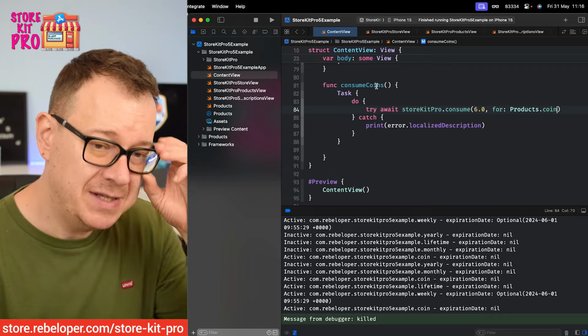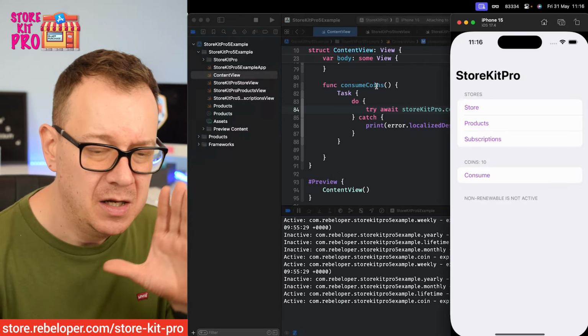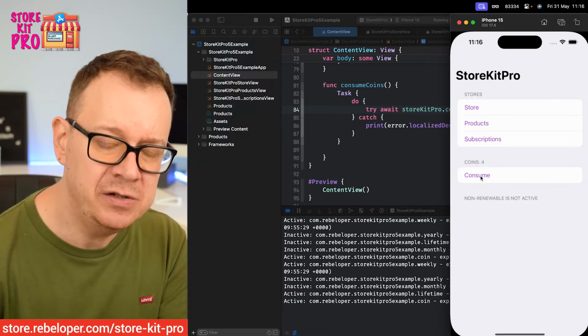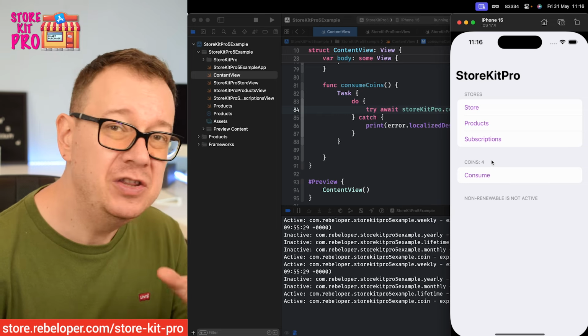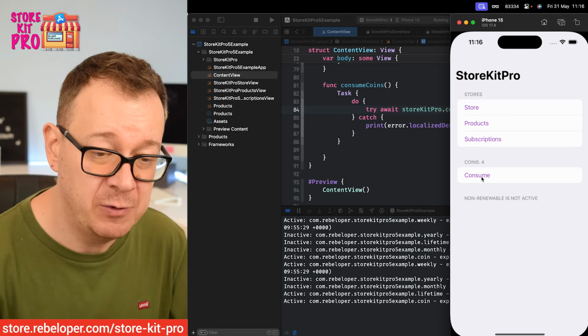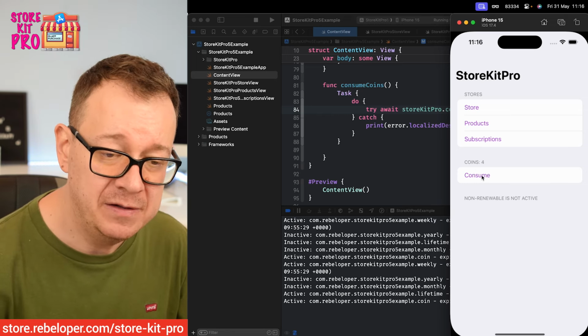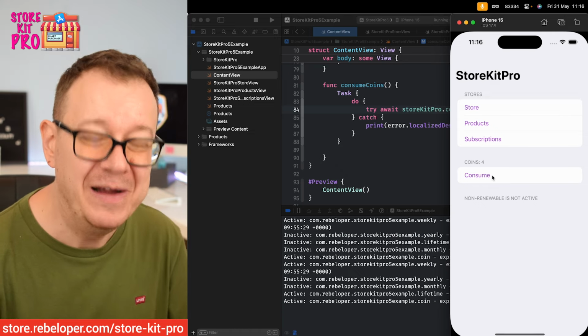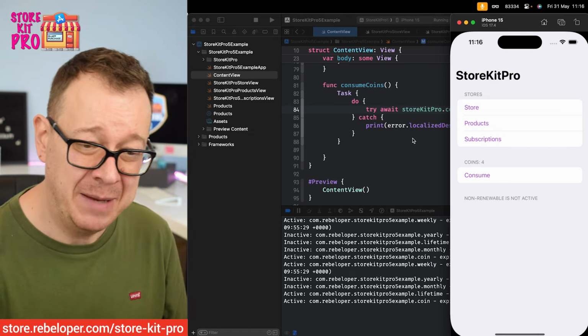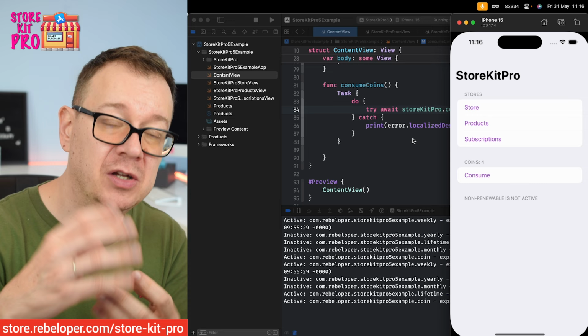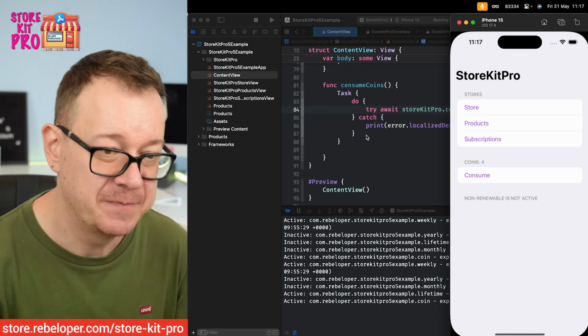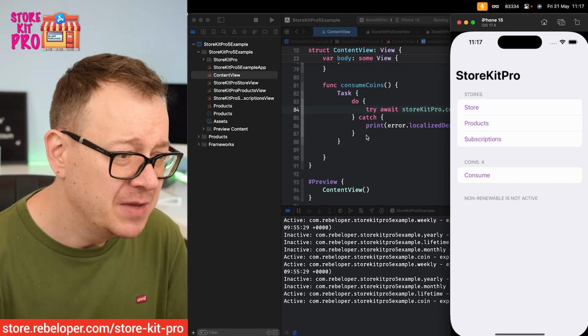Let's build and run and see that now after we consume the initial 6, now we have 4. We could not consume 6, of course, because we only have 4. If I tap over here, I'm tapping it really hard, we will not be able to consume, as we do not have enough coins. So that's great.